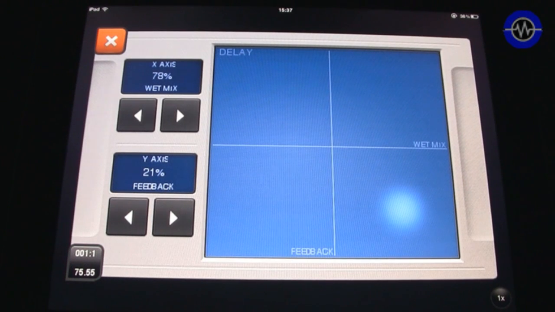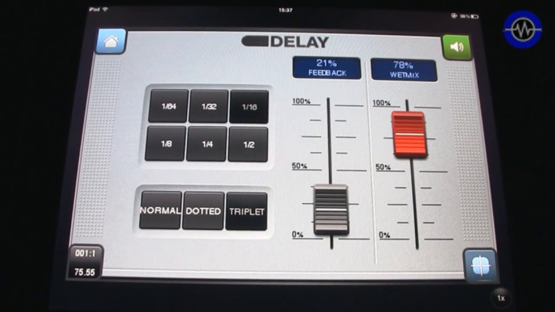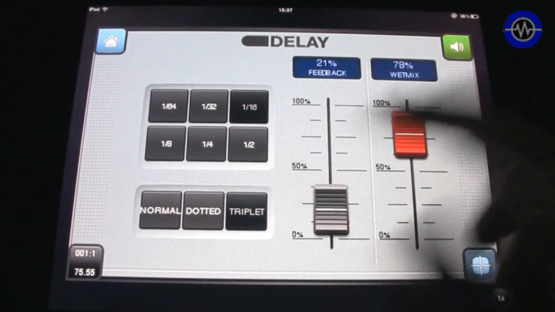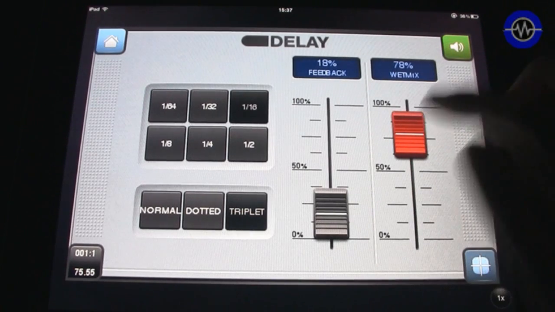Okay, so you can see there I was just playing around with some of the effects, reverb and delay. It's a pretty good delay. You've got a range of different notes you can use on the delay. You can have the normal, dotted or triplet rhythms. And then you've got feedback which you can change, and wet mix.